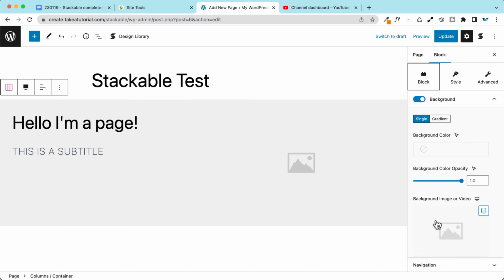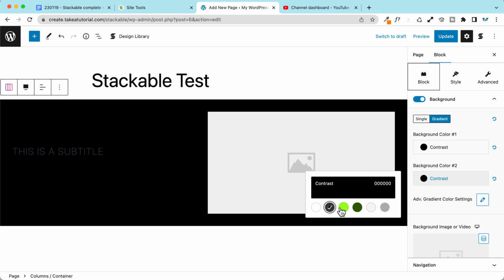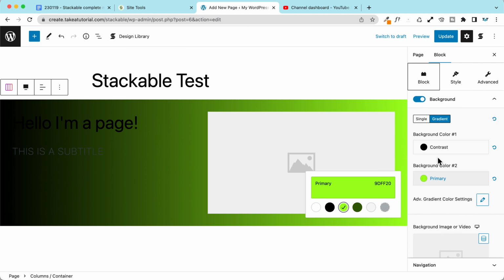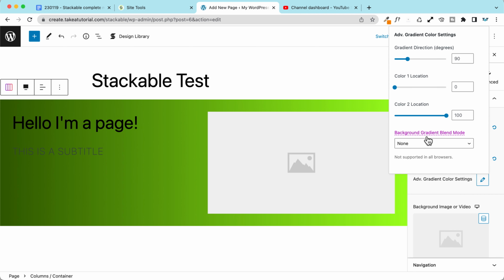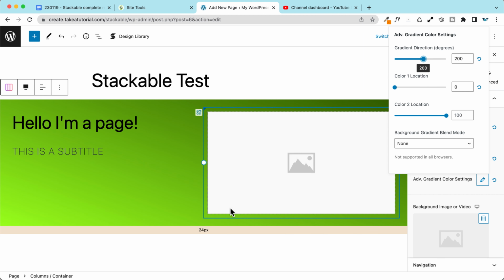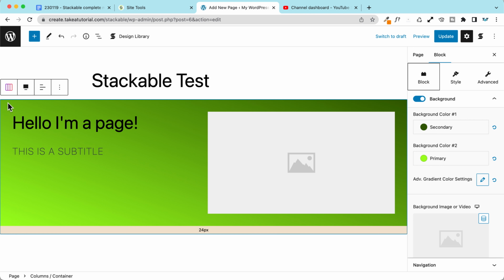You can add a background, for example. You can add a background color or a background gradient, for example, like this. By using two colors, you can have a gradient, or you can also change it like this. And you can also change the options of your gradient, about the direction also like this, and so on. So you can basically achieve any kind of different design.